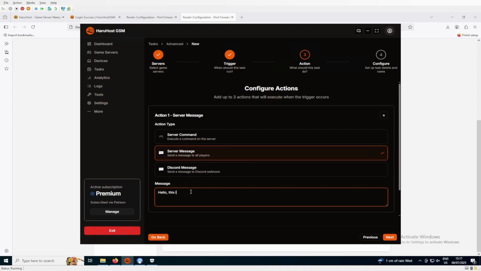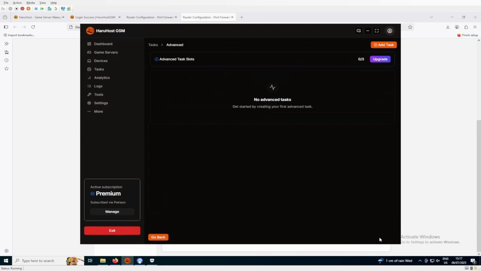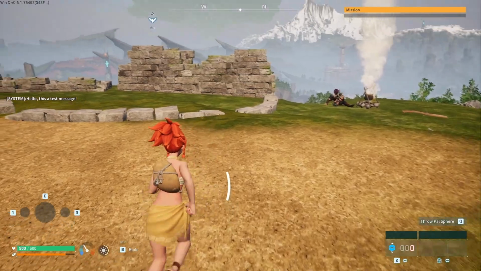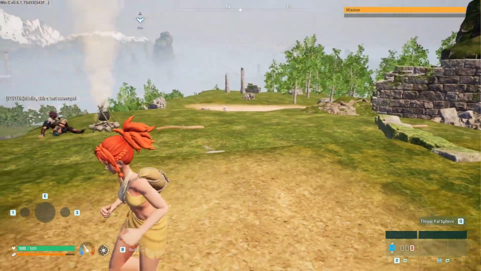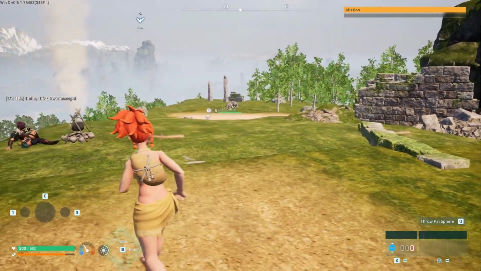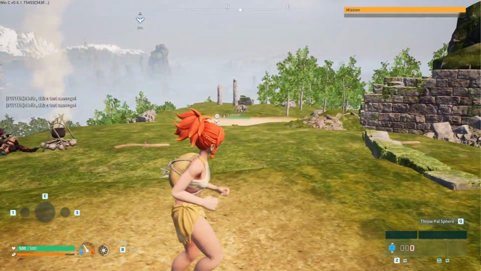Hello, this is a test message. Then I press next. Then I name my task, great. Now it's active, you can also disable it here. So if I now go back to the server, you can see that the message appeared. So now it will show up every 15 seconds. This is really useful if you want to share your Discord server.